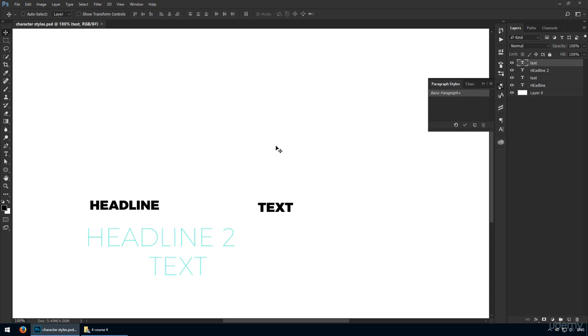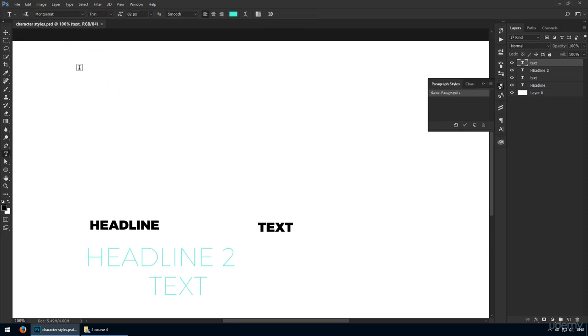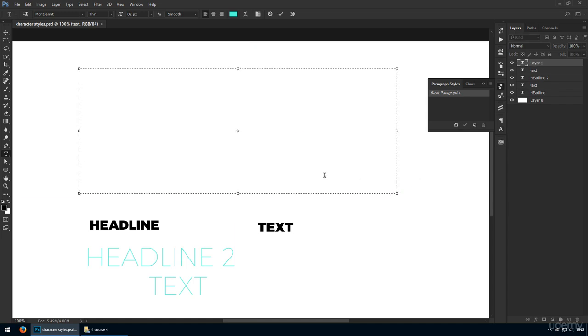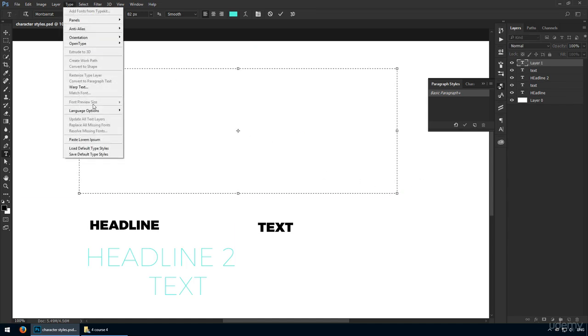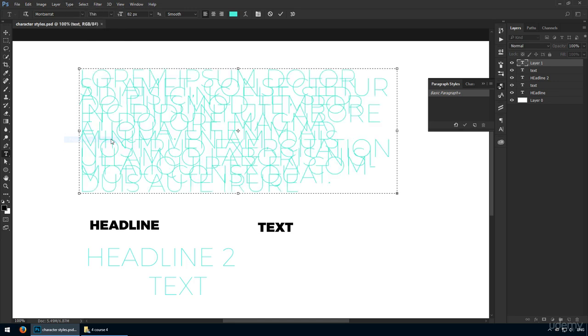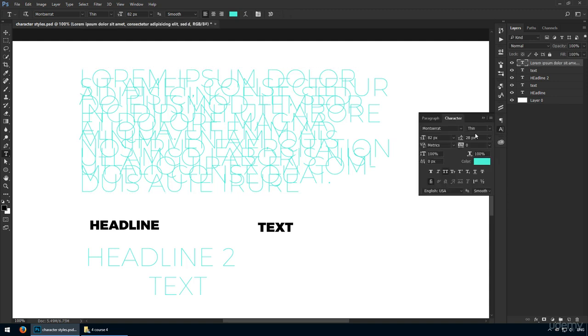Let's try them out. Get the Type tool and draw out a rectangle to create a paragraph text layer. Then go to the top menu and click on Type. From this list, choose Paste Lorem Ipsum. This is a great feature, by the way, because you no longer have to leave Photoshop to get some dummy text. Let me customize its look.